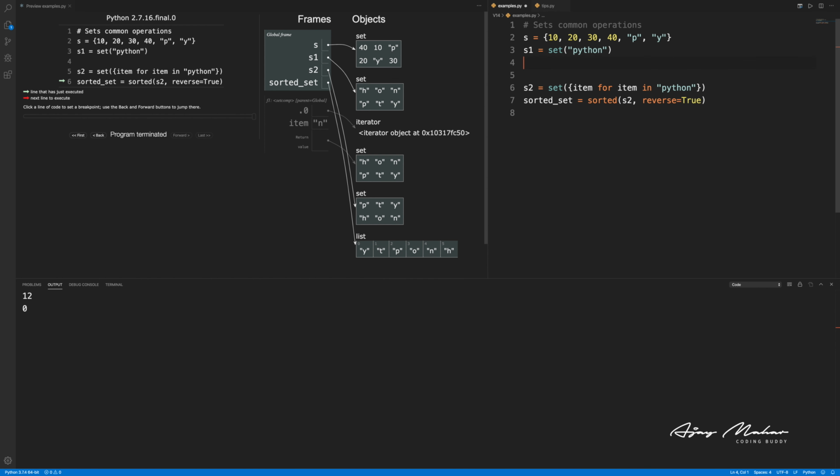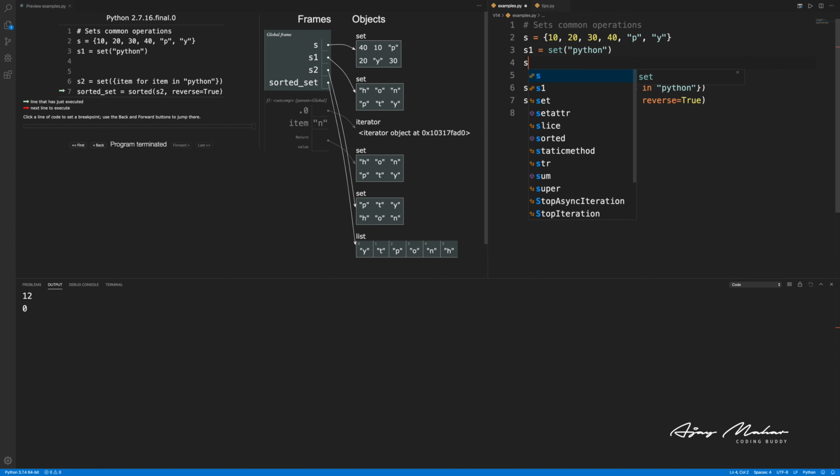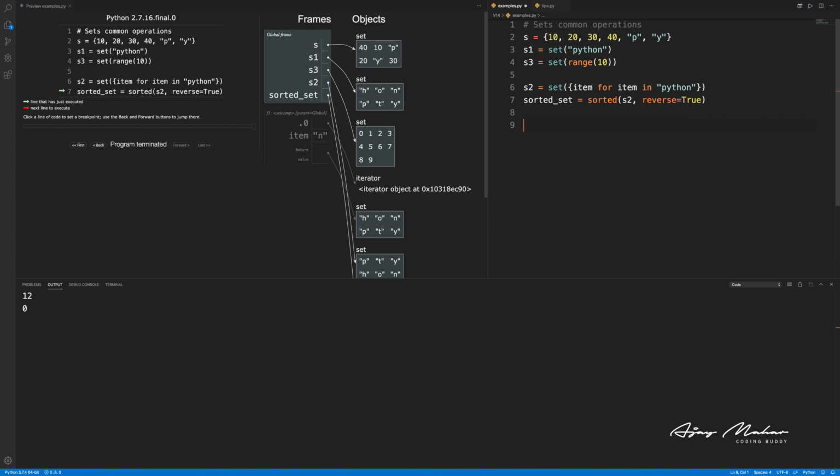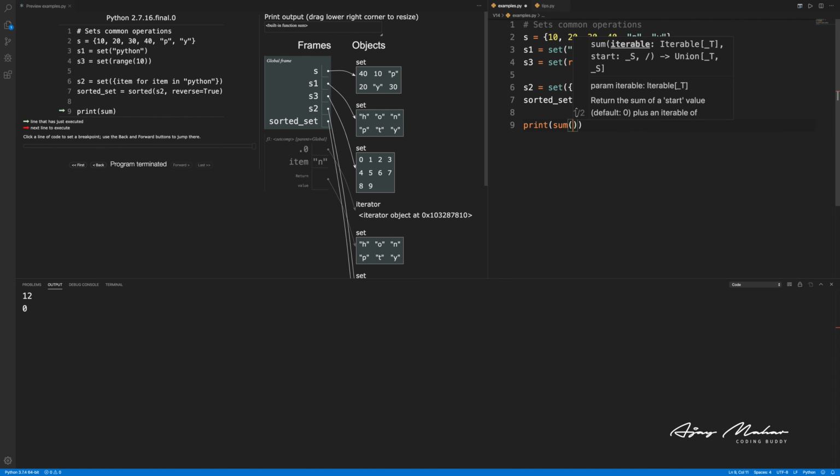Now suppose I'm creating another set. If you want to get the sum of all the items available inside your set, you can use the sum function. If you go and print this, you will get 55. So all the items present inside this set, if you add them, you will get 55 as the answer, right?